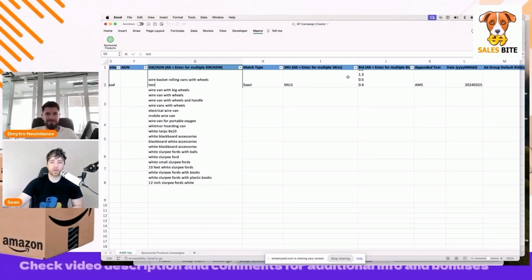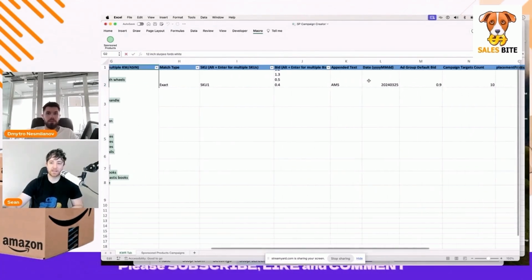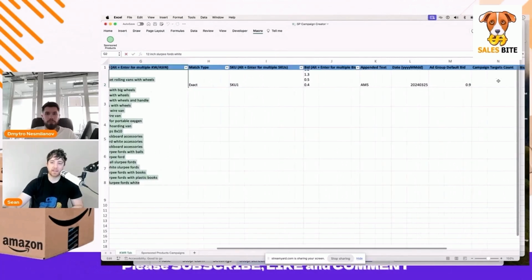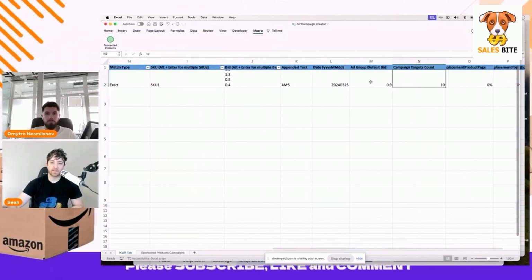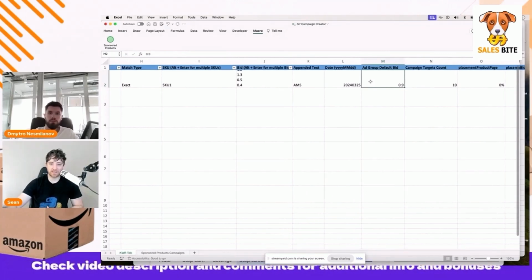But so what you want to do is copy and paste the bids in the exact same order as the keywords here, because it'll match the bid to the keyword. And if it does not have a bid, it will use the ad group default bid that you specify, which in this case is 90 cents.